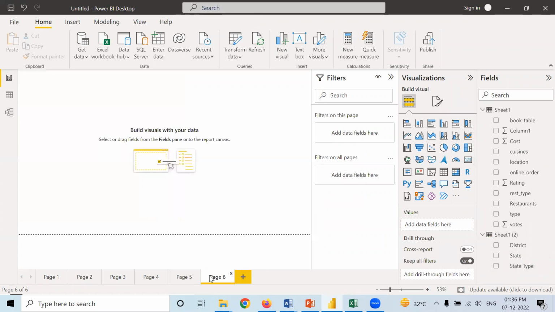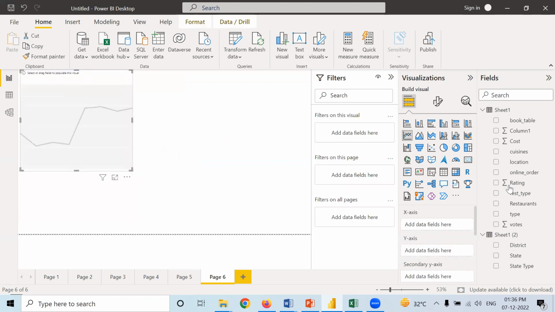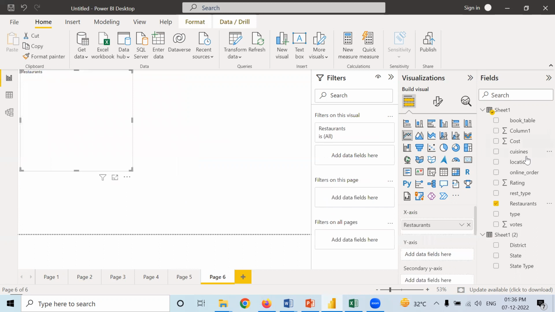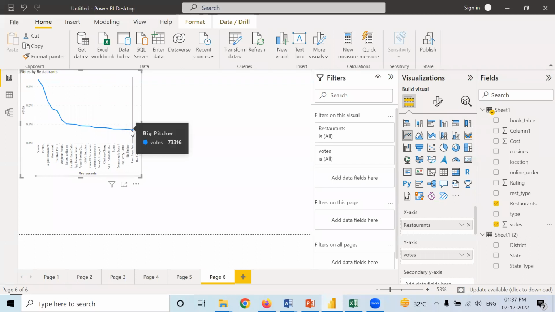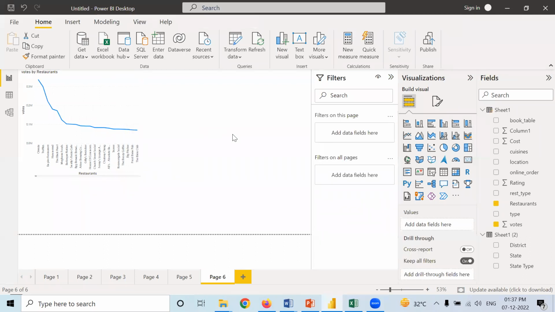And you can try out the line chart and all. If you want to understand what the votes of different restaurants are, in that case you can use the line chart like this. You can change the color of this too. You try out that thing on your own. And right now I want to tell you that there is a text box within it.